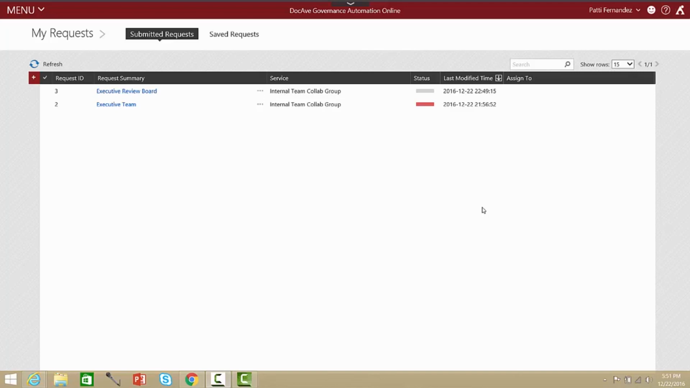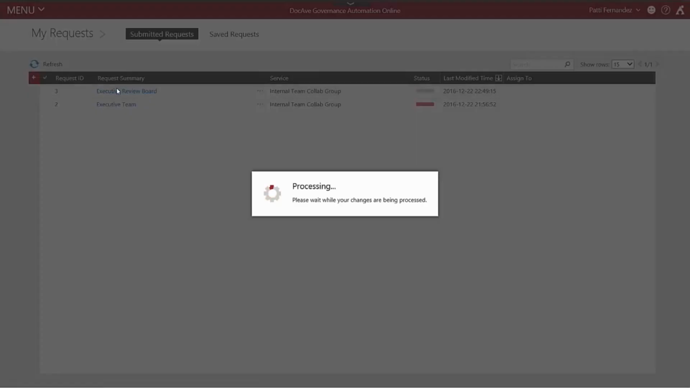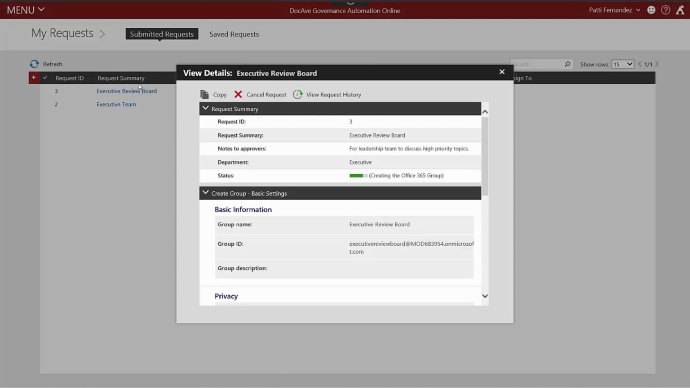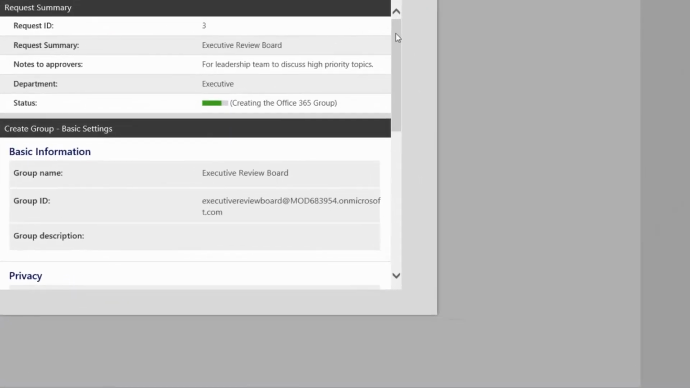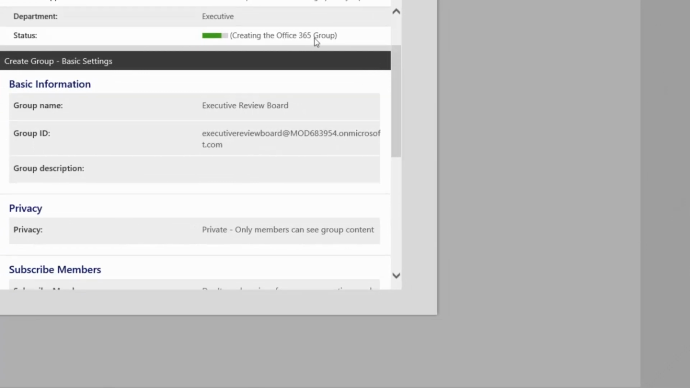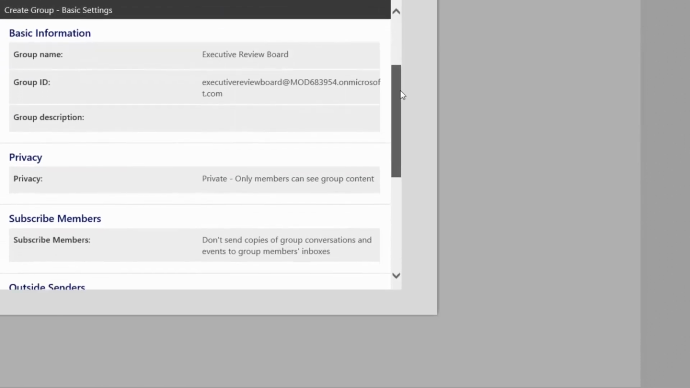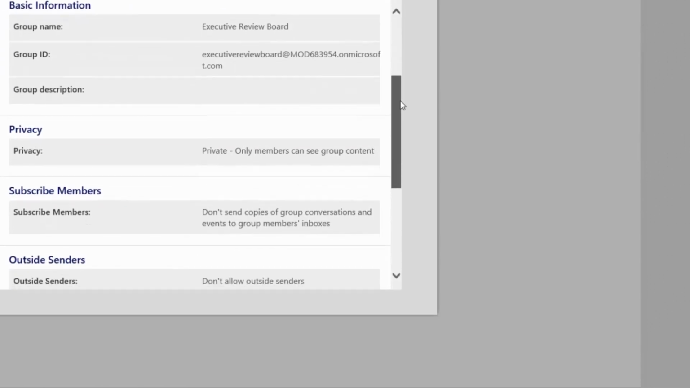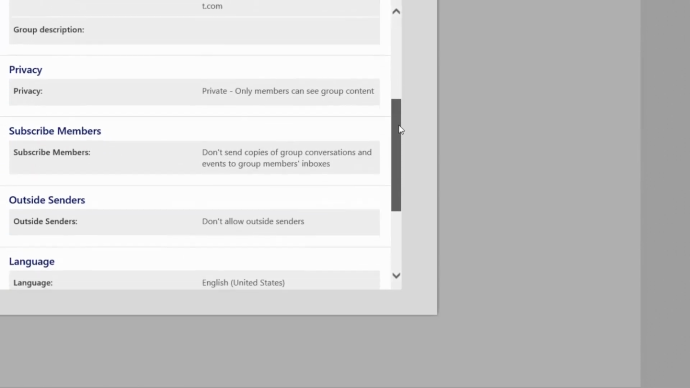Switching back to Patty's view, we can see all of the requests that she's made in the past. Her request for the review board was approved by IT, and she can see the status and the details here. We can see that on the back end, governance automation is already provisioning the Office 365 group for her. We can also see that many of the security and controls that we wanted in place are properly established.